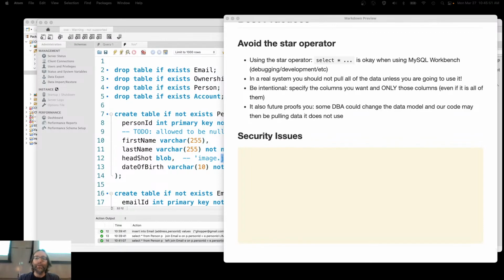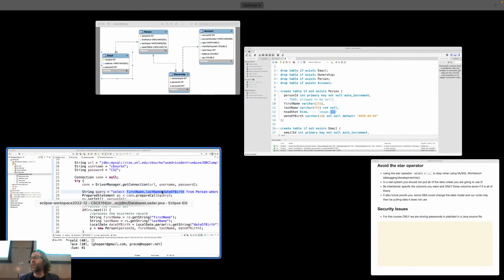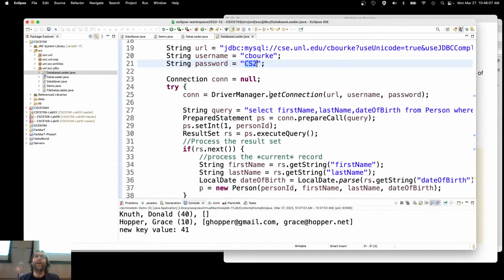Now, for the purposes of this course only, we are storing passwords in plain text in a Java source file, right? That's what I was doing this entire time. Let's go back over and show you. There's my password. Why am I comfortable with sharing this? I can guarantee you I do not use the password CS2 on any of my actual accounts or anything that I care about, right? I am exposing it to you. You can see it. You can do whatever you want with it. I'll change it once somebody starts screwing around with my database account, right? Because I still have that power.